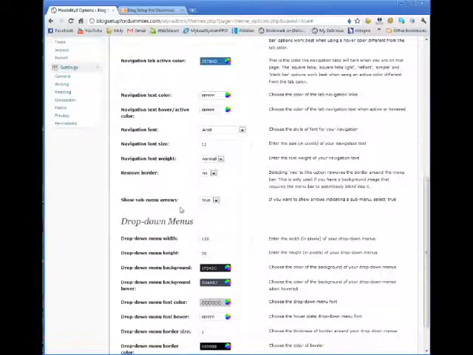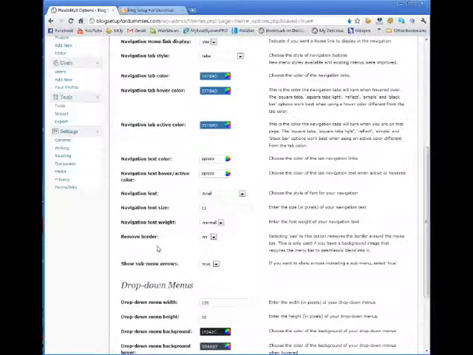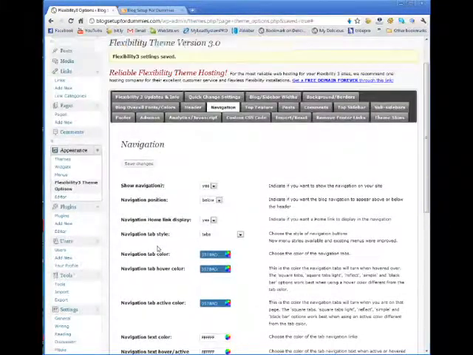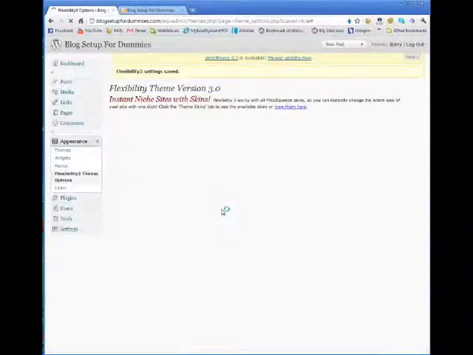Otherwise, you're not going to be able to read it. Okay, you can set all the parameters for your drop-down menus. I don't think I have any drop-down menus on here right now, so that'd be something you'd want to come back to if you had drop-down menus. Okay, so I just want to make sure I save the changes before I move on to the next tab.